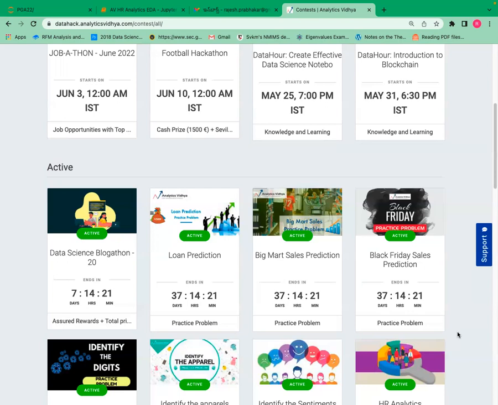So open a new Jupyter notebook. Go to the Jupyter notebook homepage, New, Python 3. This is the third dataset we will be working on. Till now we have worked on Airbnb data and HR analytics. Now this is the third dataset, Big Mart. Open a new Jupyter notebook, Python 3.